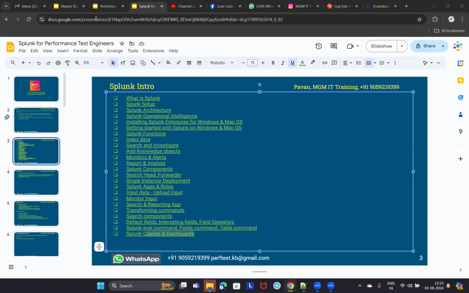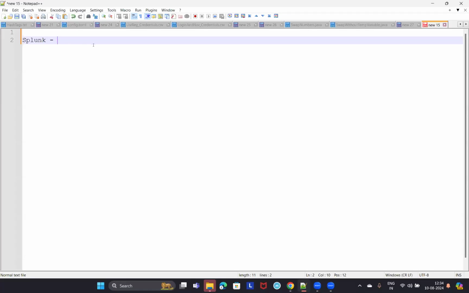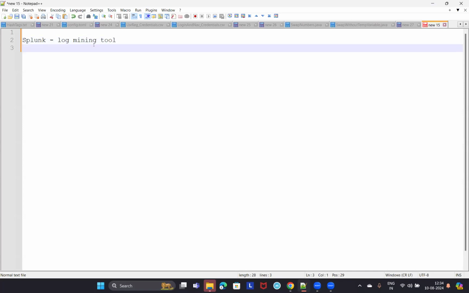Right. So Splunk is a log mining tool. What is meant by a log mining tool? One second, let me bring up Notepad++. So to answer Prasad's question, what is the difference between Splunk, Datadog and Dynatrace? Basically, Splunk is a log mining tool. Datadog, I think, is also an APM tool, whereas Dynatrace is an APM tool, an application performance monitoring tool.